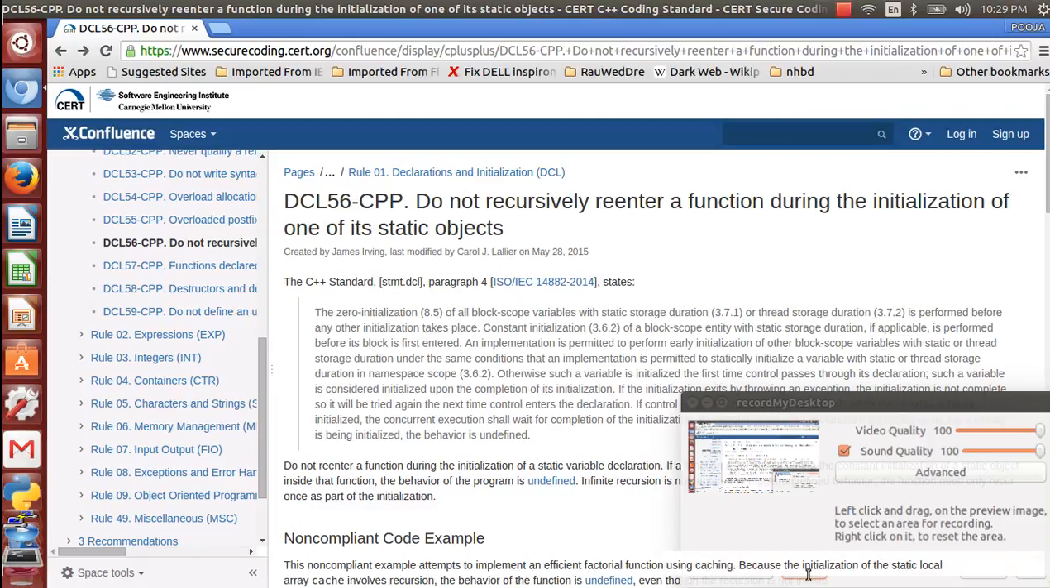Hello everyone, I am Pooja Gupta and today we are going to learn about the secure coding rule DCL56-CPP, which states: do not recursively re-enter a function during the initialization of one of its static objects.